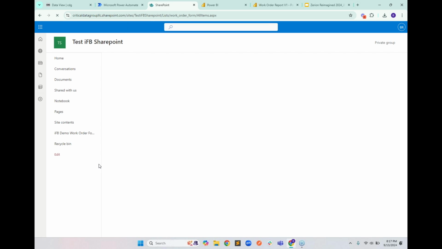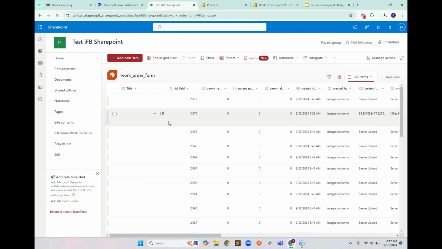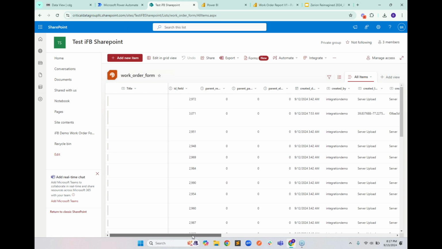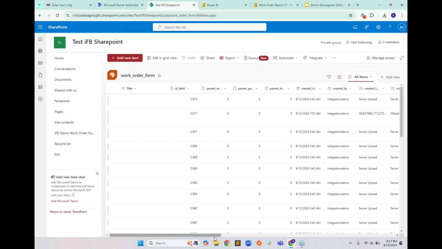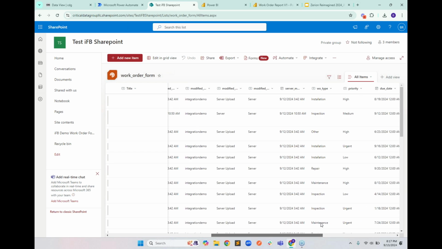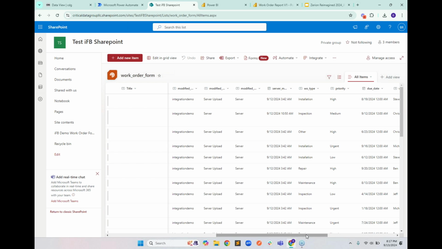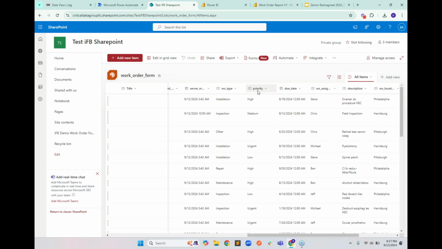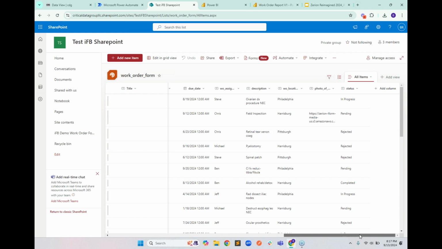So let's just open up one of these. Here's the work order form. And what you're going to see here is all of your data directly from iFormBuilder, right? Our ID field, our parent record ID, all these things here. And then once we get past our metadata fields, we go into our actual fields here, right? So we have our work order type, priority, due date, all these fields in here.